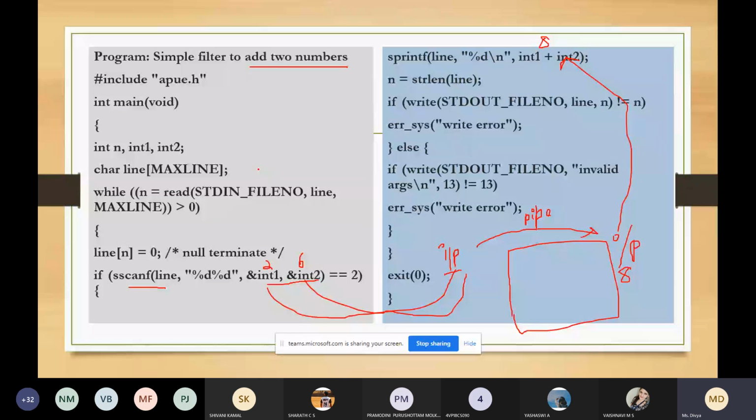You can see here we are reading from the file and we are writing to the file. If there is any error, display the error message.